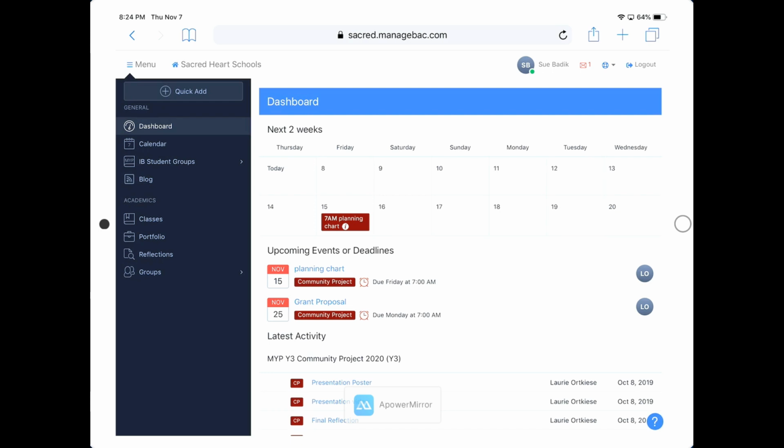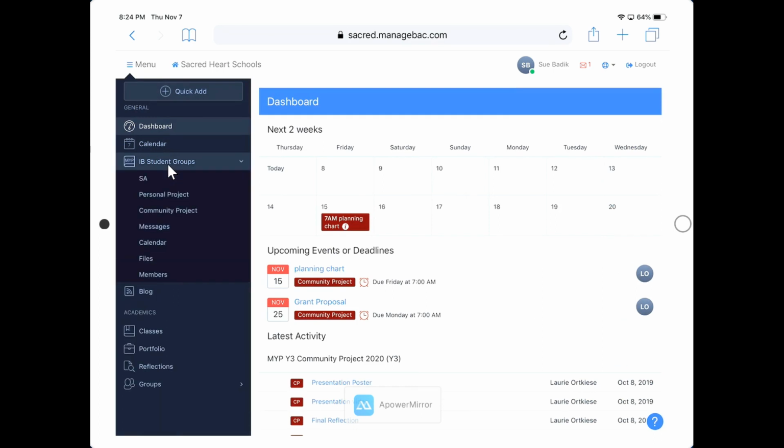Next, what we're going to do is click on IB Student Groups over here on the menu. If you don't see the menu, you can click this button at the top to expand or collapse the menu. Then click IB Student Groups. Next, find Personal Project and click there.